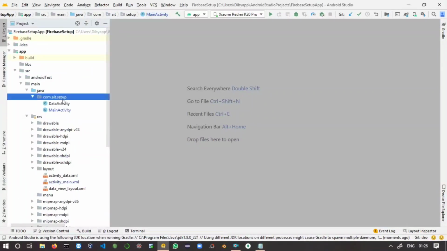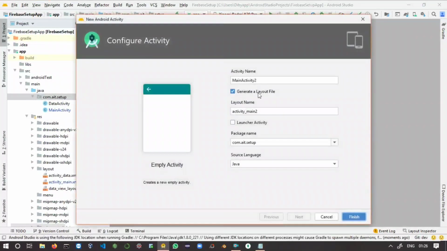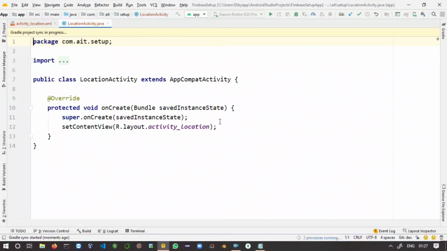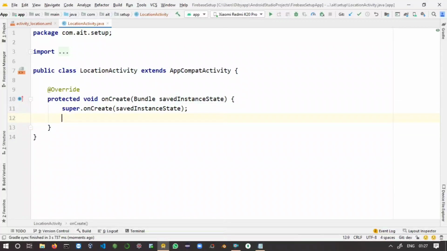Now let's start the development part. Here I will add another activity and call it LocationActivity. Just click finish. Here you can remove the setContentView line, no need of this, so just change it to a simple activity.